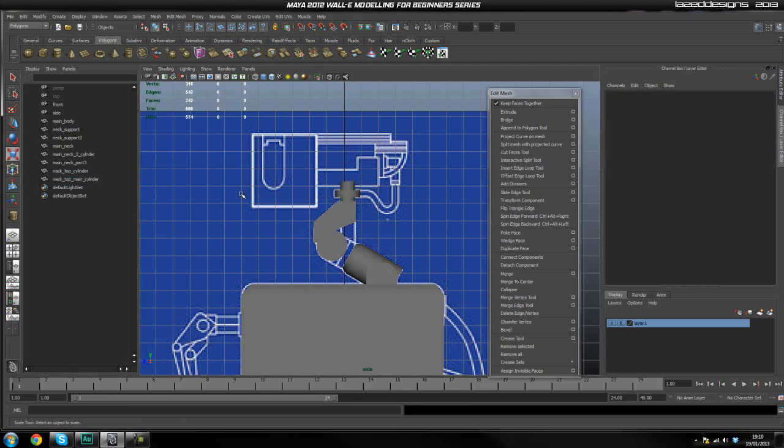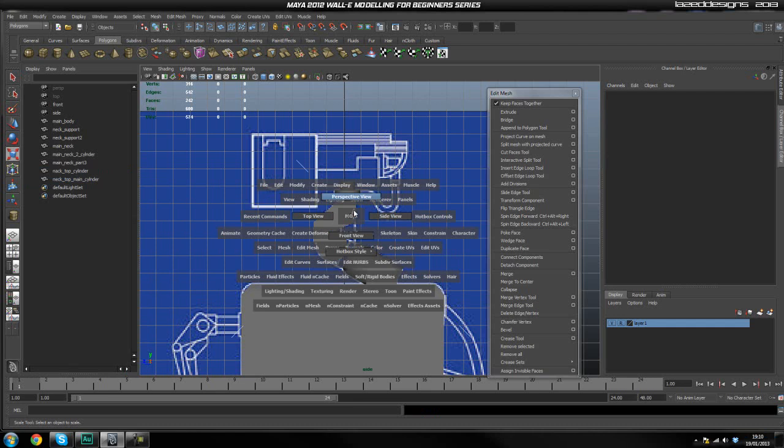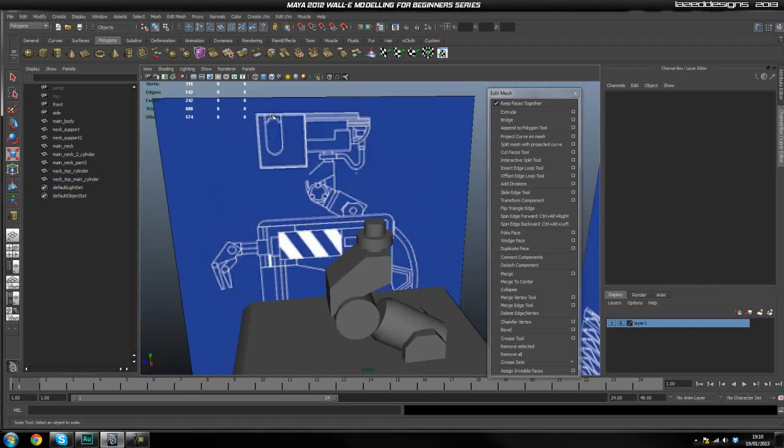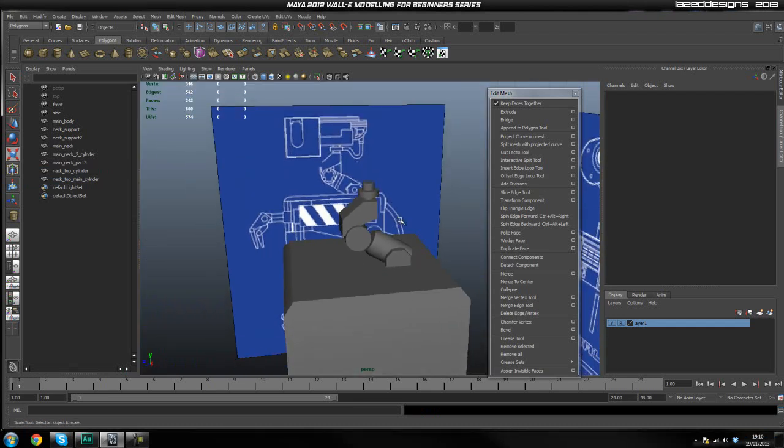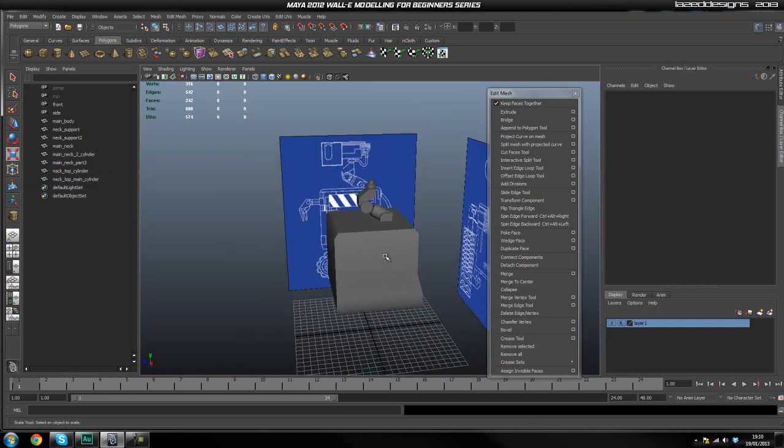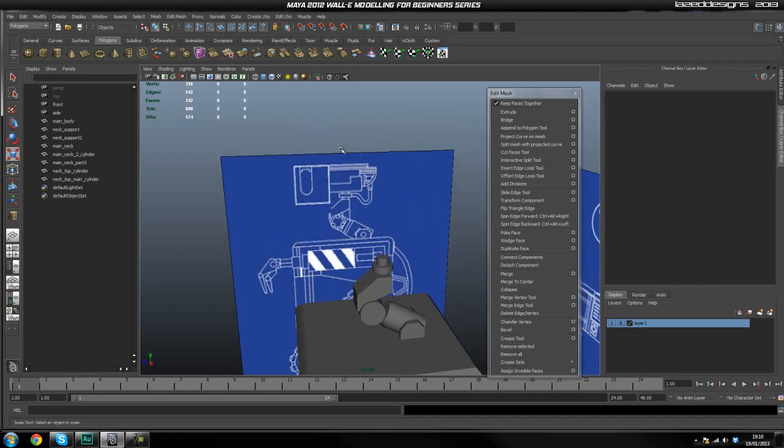Okay, so now that we got this sorted, we're going to go through and start creating the head in high poly, because the proportions of that are going to be fairly easy to get right. Also, we've got the main body blocked out now, so we're going to create the head in high poly in the next part. So I hope you enjoy this part, and I'll see you guys in the next part.